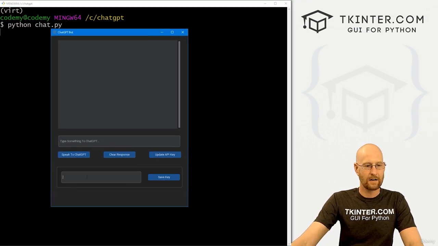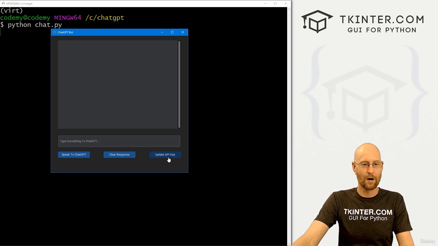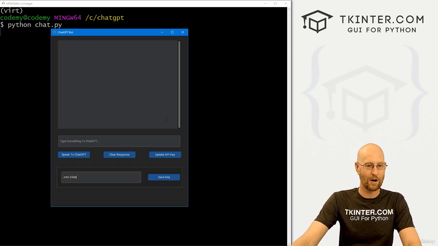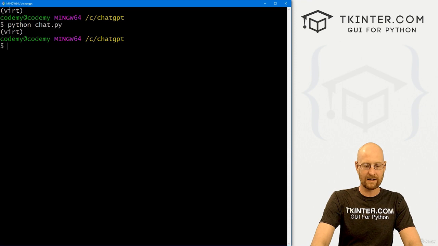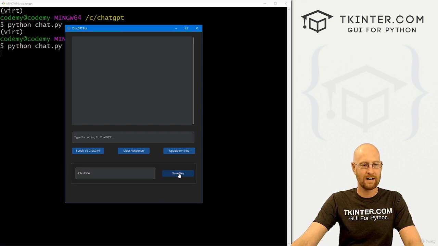So we can say update our key. I'm going to type in John Elder, save it. Now when I update it again, boom, it just says John Elder once. I can save it because every time we save it, it takes away whatever was there. And so then the next time when we open it, it's not overriding itself onto itself, right? So now we can close this. Let's run it again just to make sure this is working again. And boom, John Elder's still there. We can save it. All right, we're good to go.